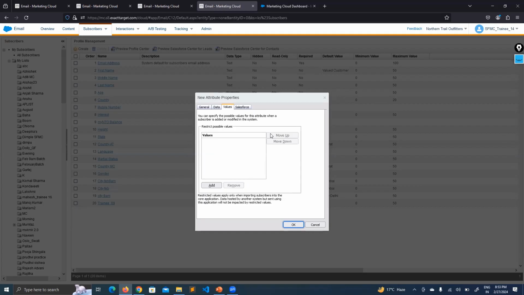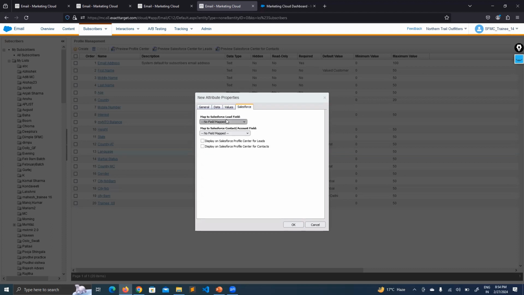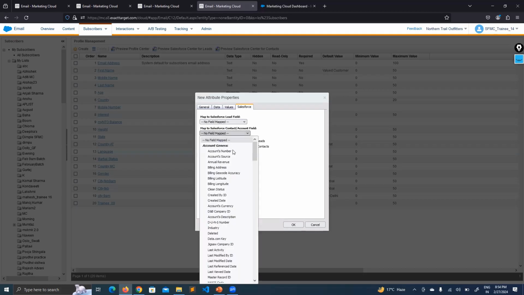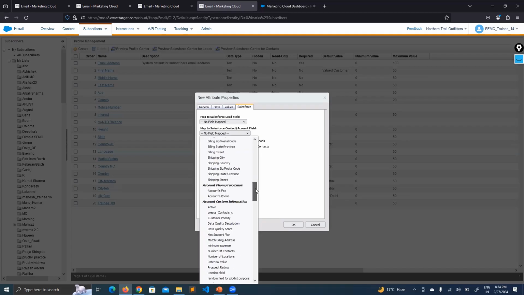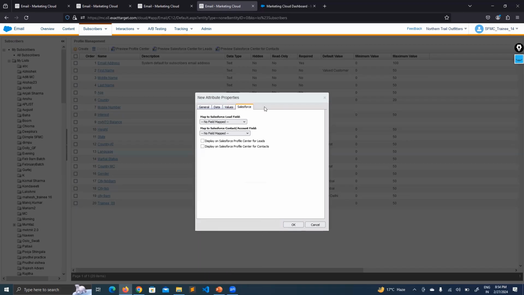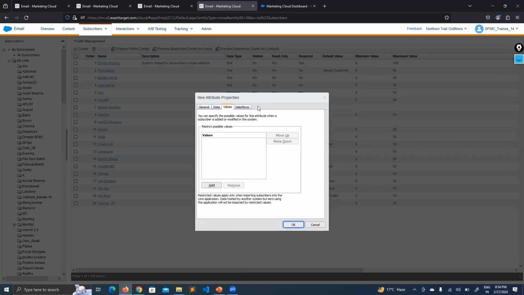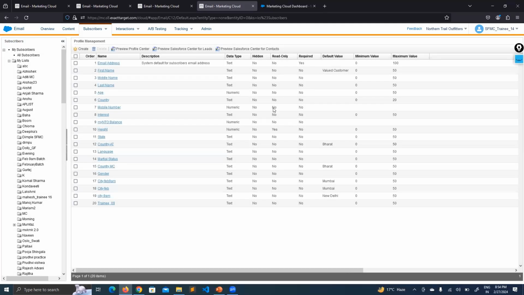If we have multiple values in any particular attribute, we can add them using this values option in the control attribute. Salesforce: if you want to connect your Salesforce to the Salesforce CRM, then we have to use this Salesforce option. Right now I don't want to connect this Marketing Cloud to the Salesforce CRM, there's another procedure for that. I will click on OK button. It will refresh by default.